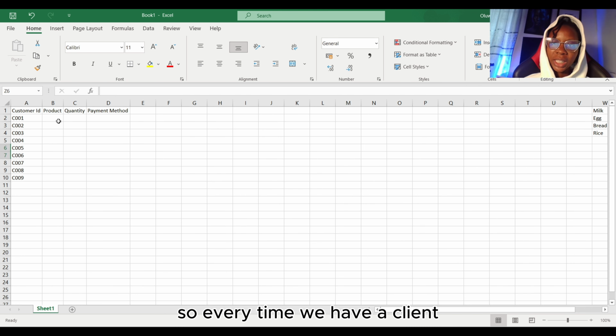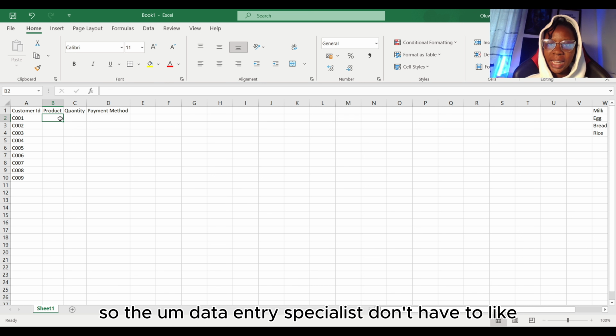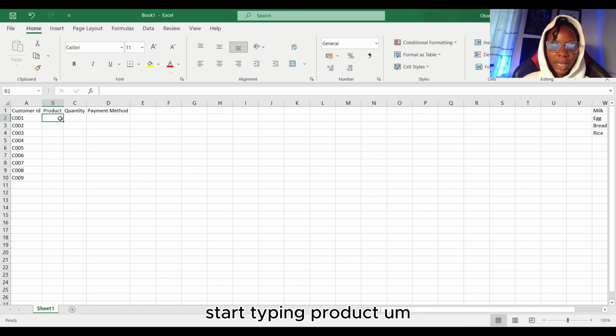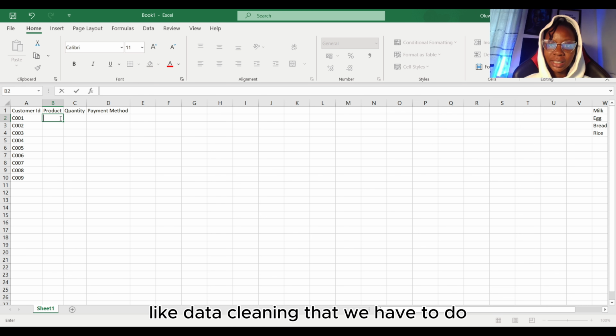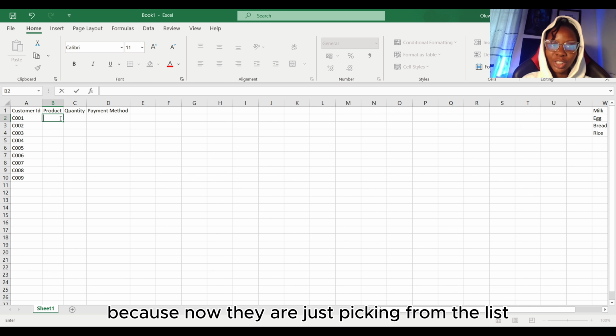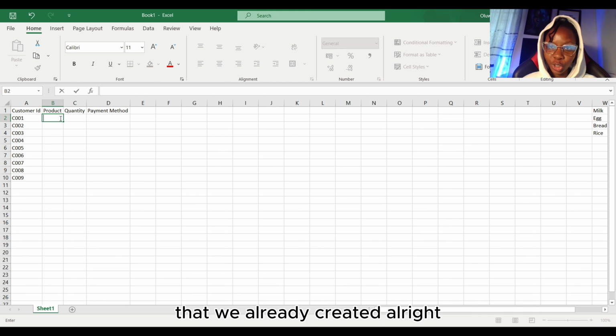So every time we have a client, we want to streamline our process. So the data entry specialists don't have to start typing products, try to think of the spelling or different things like that. It will even reduce data entry errors, like the data cleaning that we have to do, because now they are just picking from the list that we already created.